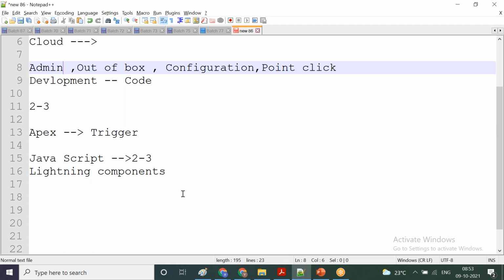For smaller companies also, definitely yes, there are many companies which take 3 to 4 user licenses and start using Salesforce. I see there are some companies like that as well.